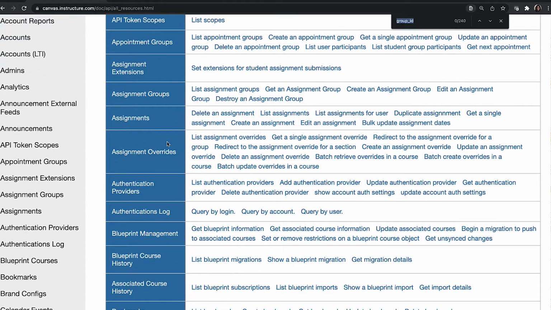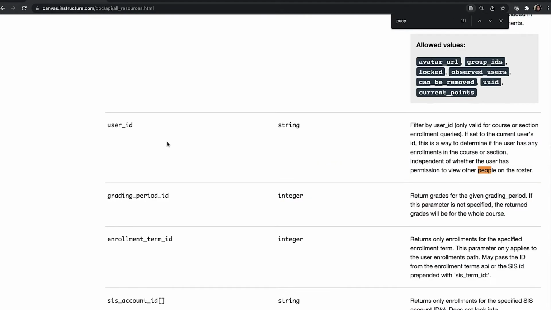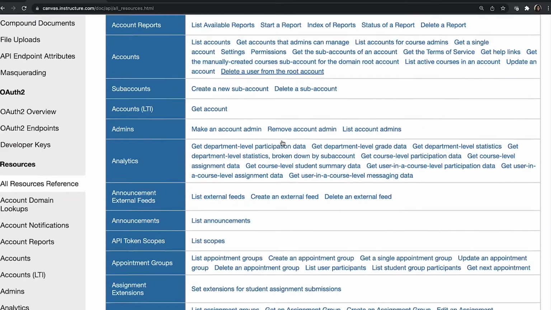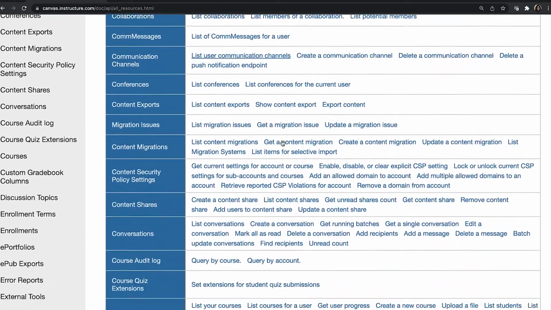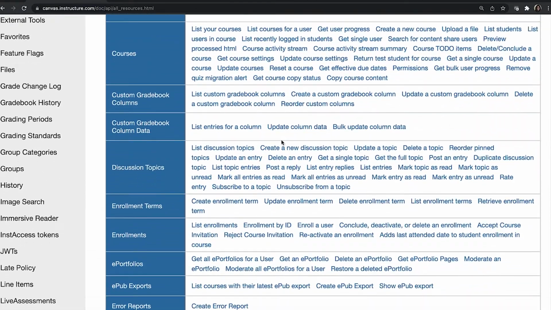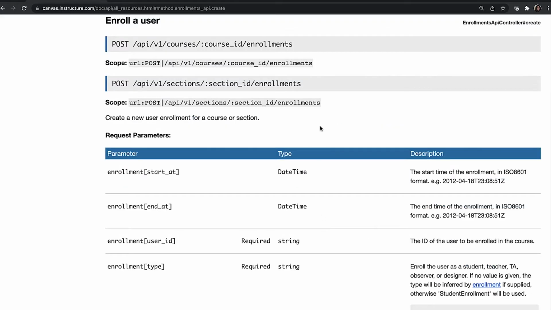So let's do a control find on people, and there's only one instance. So that's not the term I need. Well, I'm adding users to a course. Let's search for users. That's way too many to look through. So let's go back to the top and have a look. Accounts could be it, but I know it's not. Let's see, courses. Enrollments. Let's enroll a user.